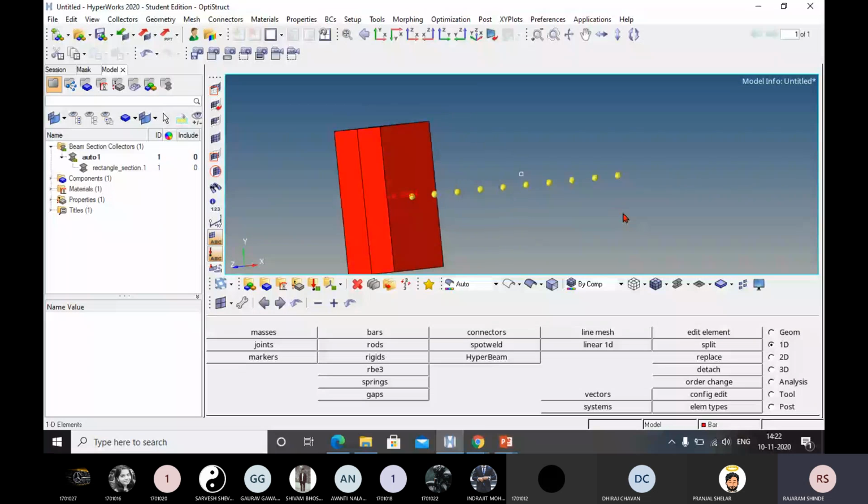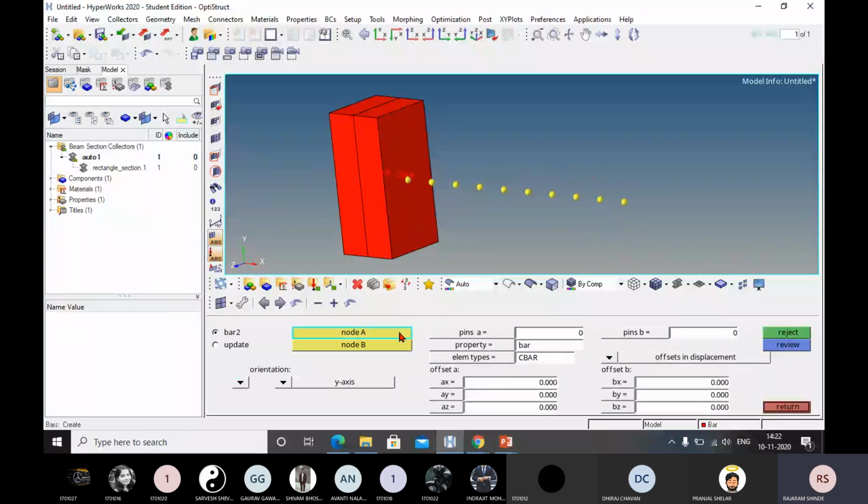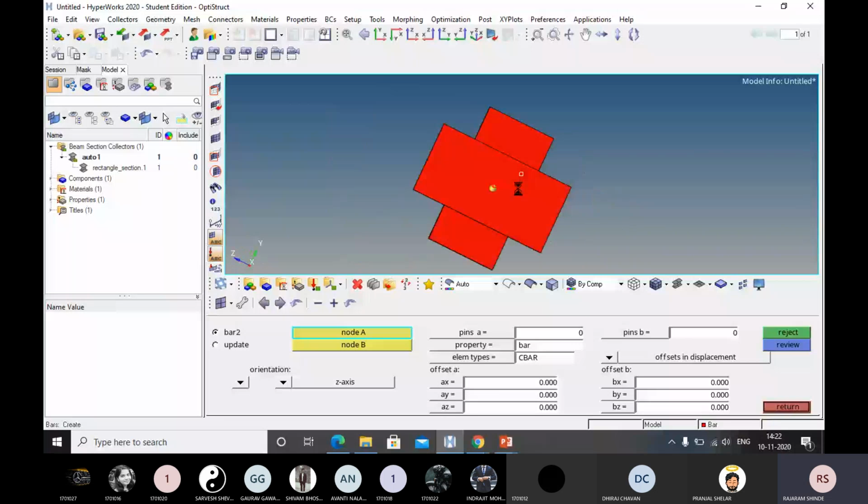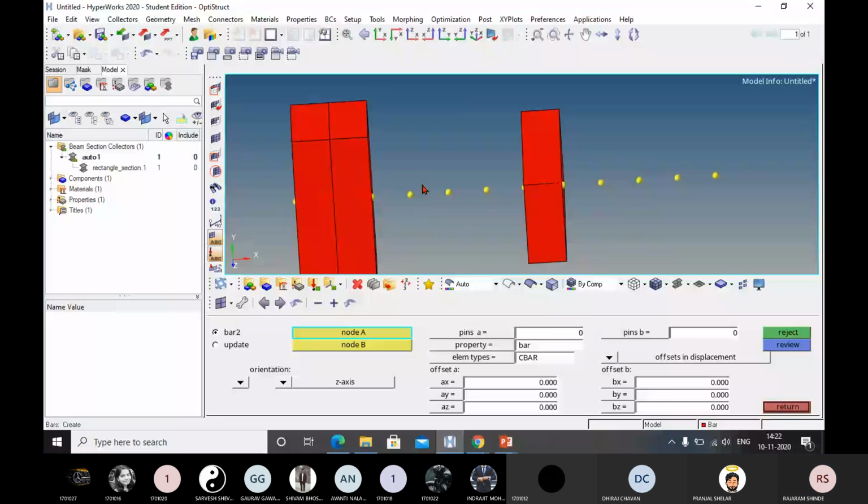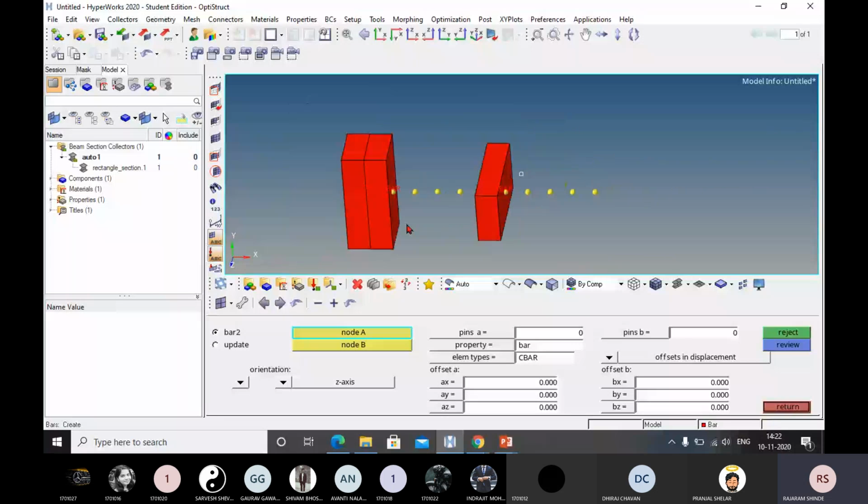You can see here. Now I will create two elements by using z orientation. See here, perpendicular to x is y or z, so you can take y or z only. Now I will select z orientation, and if I select this node and this node, you can see here. You see the orientation. Have you got it? Kunal Patil, have you got it?